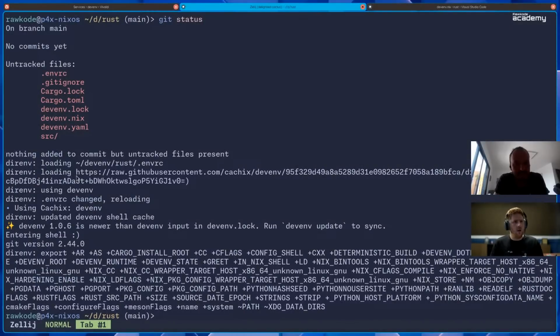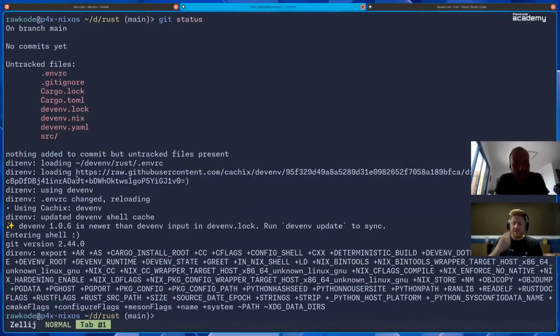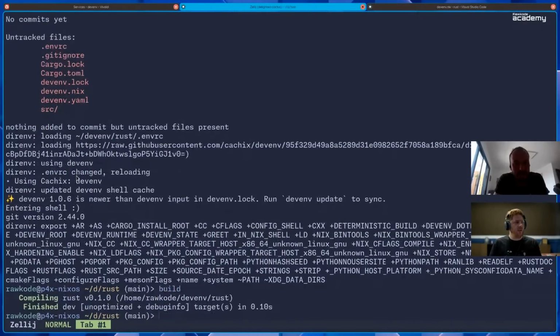So let's start with the scripts. We added one called build. This is just a convenience layer, right? To the point where people could just execute any of those script names and it runs the command for them.